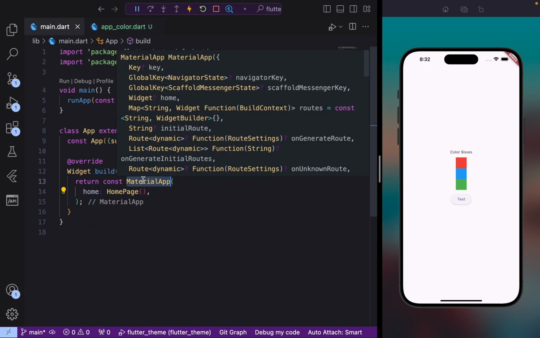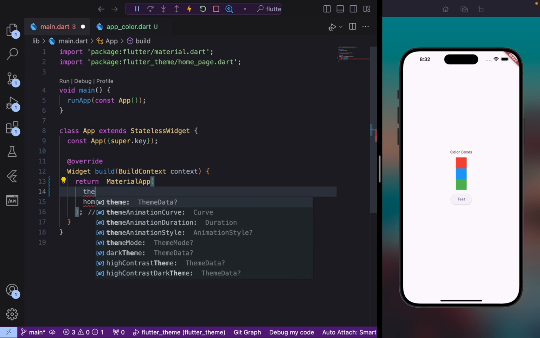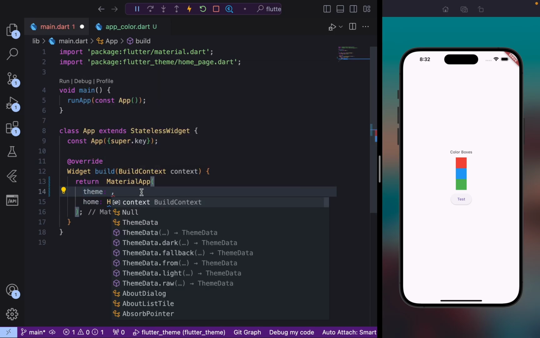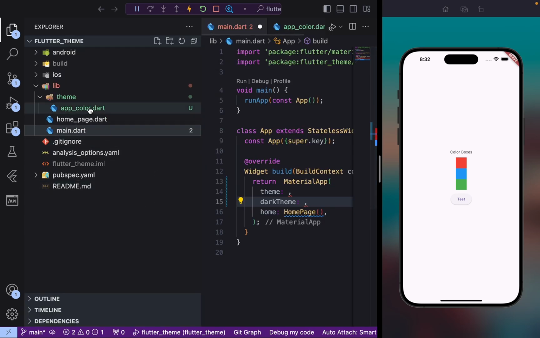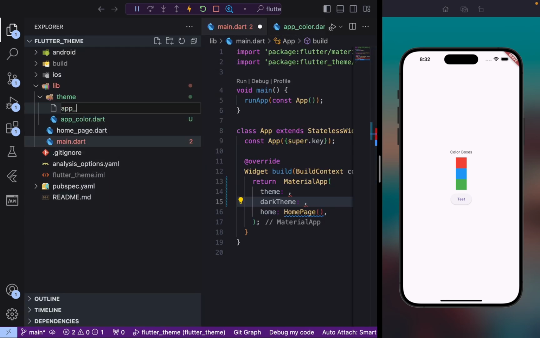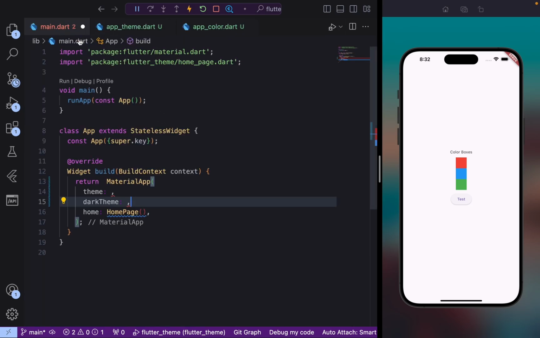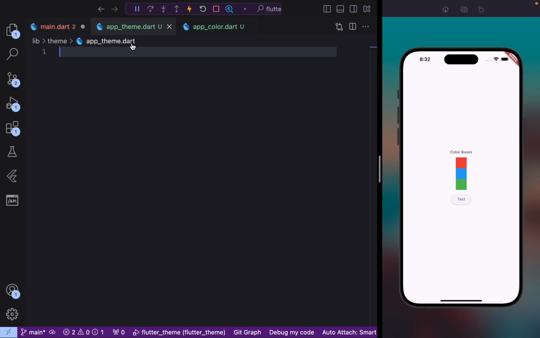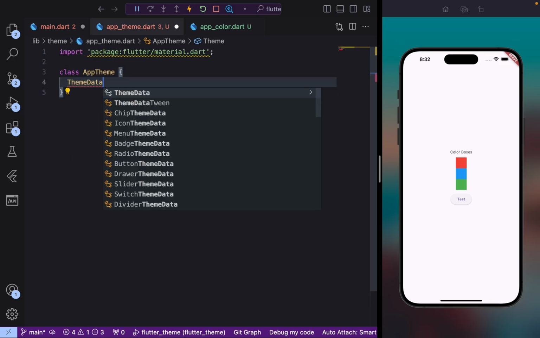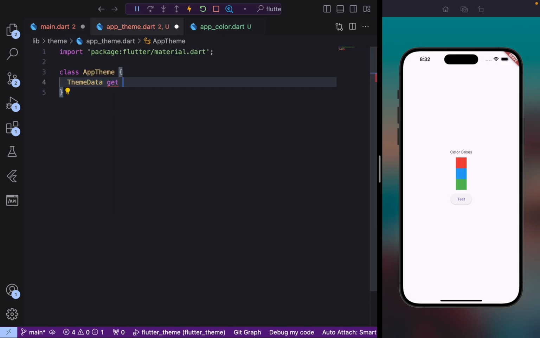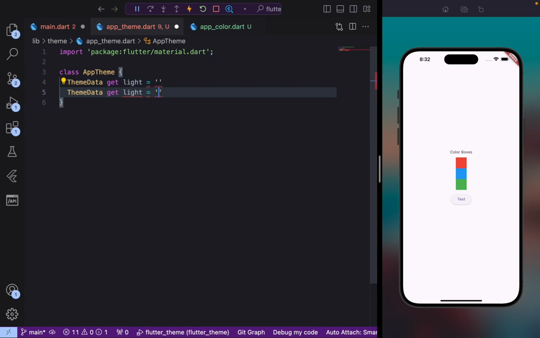Now, if we go to our MaterialApp and if we go to theme, it requires a ThemeData object. And we do have a darkTheme also. So what we can do, we can create a file. Let's call it AppTheme, which will return a ThemeData instance for both of these fields. So let's do AppTheme. Now let's create a getter for light mode and one for dark, right?